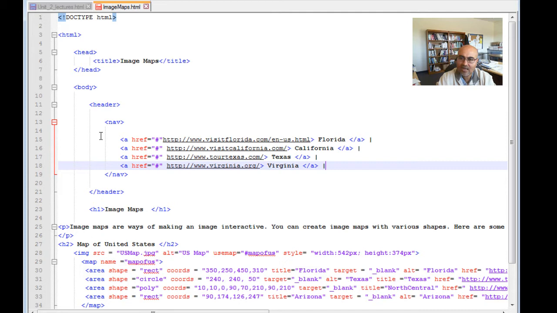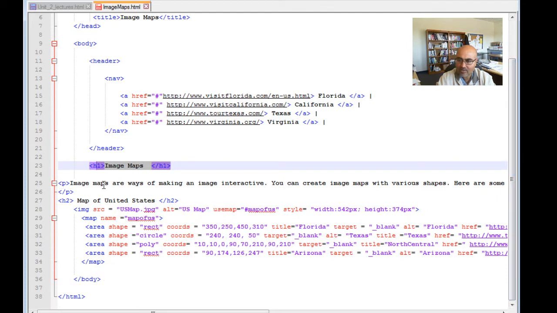And then I have a header which says image maps, and I have a little paragraph which says image maps are ways of making an image interactive. And then I have a second header tag. So in importance, H2 is less important than your image map or the H1 tag. But let's look into the map tag and how we are setting up the area for the map.